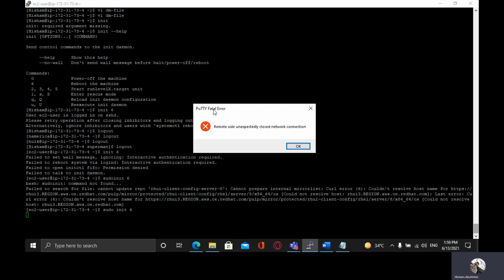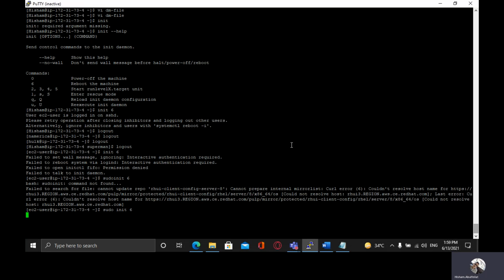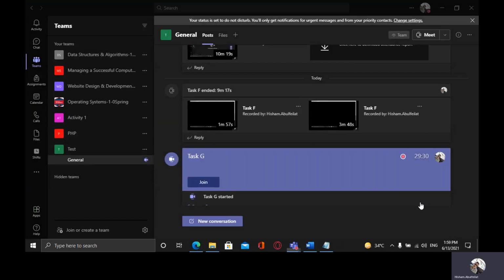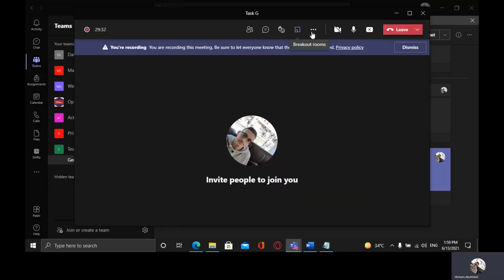Then PuTTY shows an error because we have rebooted the system, so the PuTTY SSH connection got disconnected. And that's how to solve task G. Thank you for listening.